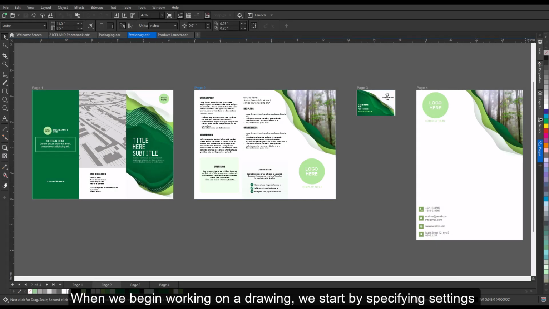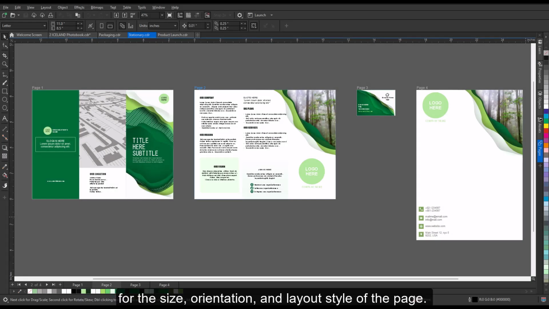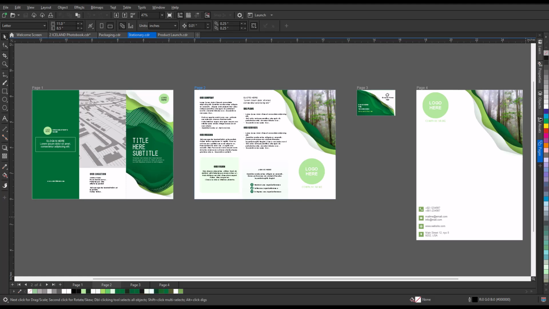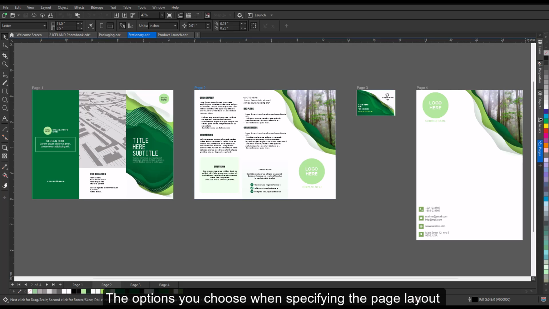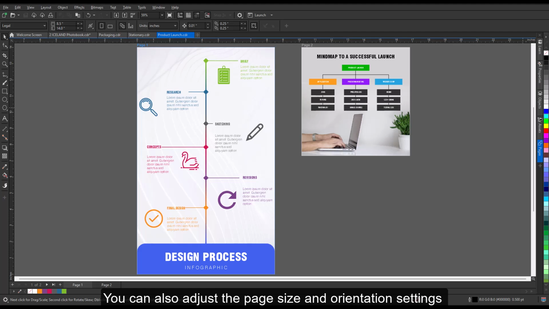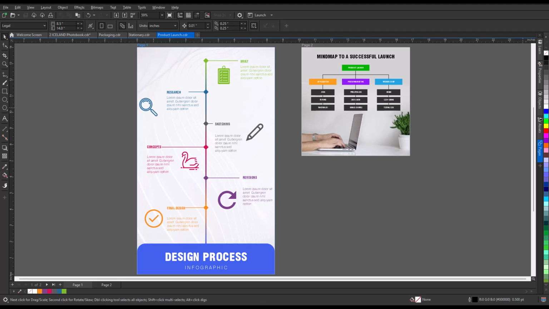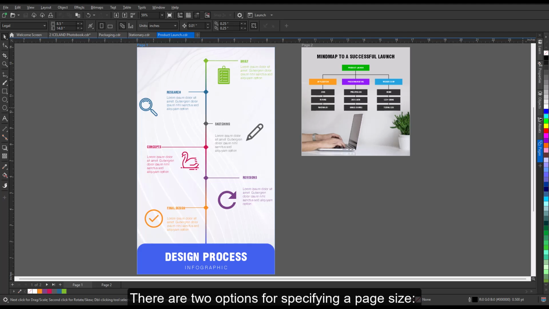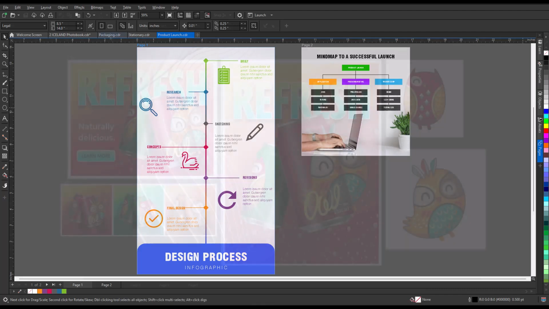When we begin working on a drawing, we start by specifying settings for the size, orientation, and layout style of the page. The options you choose when specifying the page layout can be used as a default for all new drawings you create. You can also adjust the page size and orientation settings to match the standard paper settings for printing. There are two options for specifying a page size: choosing a preset page size or creating your own.